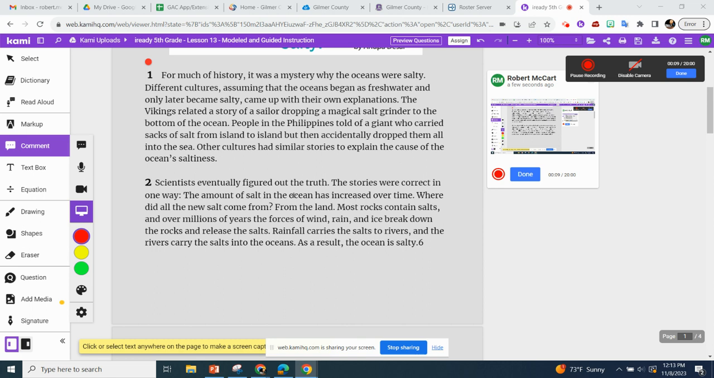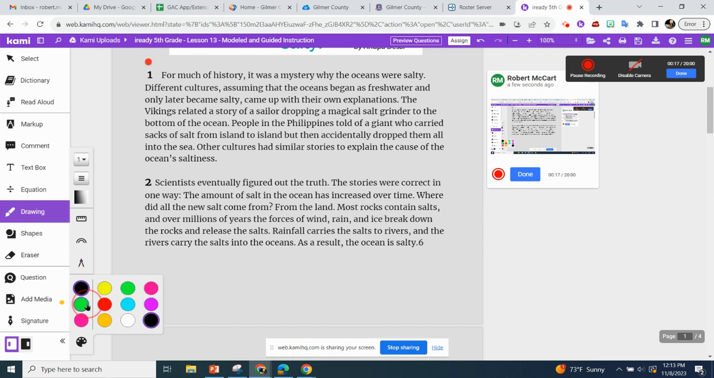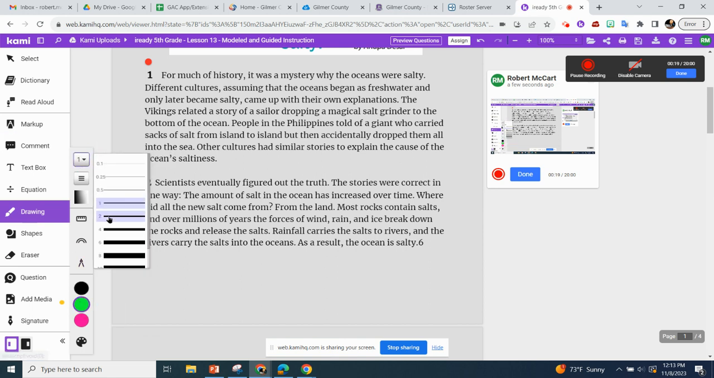And so, what I can do now is I can talk about this. I can tell you all about this story. I can even actively go in and begin drawing on it, and it'll show what I'm doing. So, if I wanted to underline this right here, it would go ahead and do that.